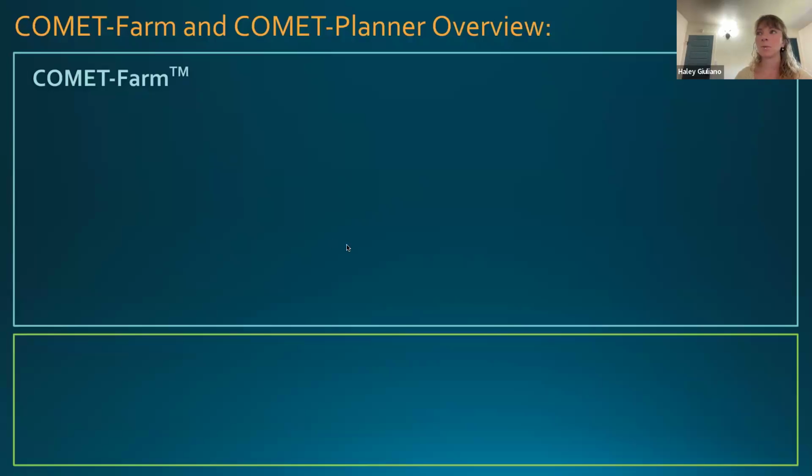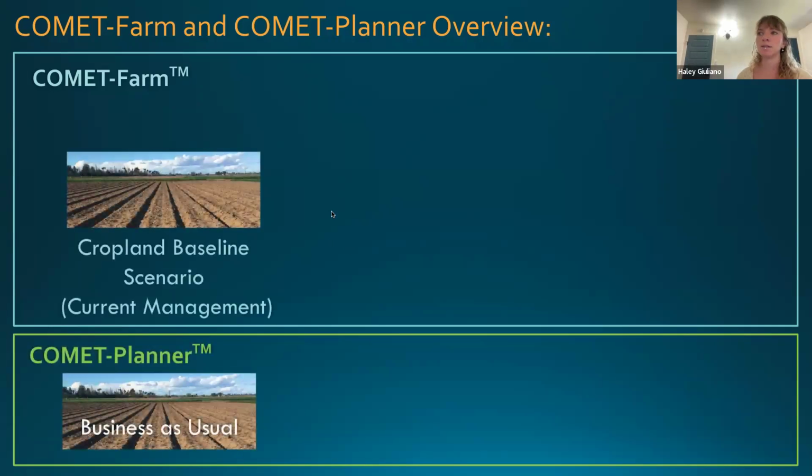So let's take a bird's eye look at both COMET Farm and COMET-Planner. COMET Farm, with the new interface coming soon, is still going to function in a similar manner, and COMET-Planner is not going to change in how it looks. In COMET Farm, we're looking at a baseline, which is your current, your business as usual scenario. And with COMET-Planner, you also have a business as usual scenario. However, this is going to be a fixed baseline that you'll select from.